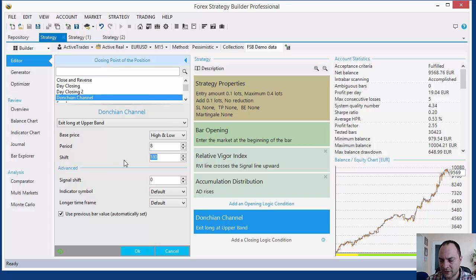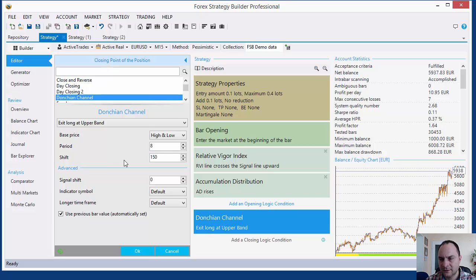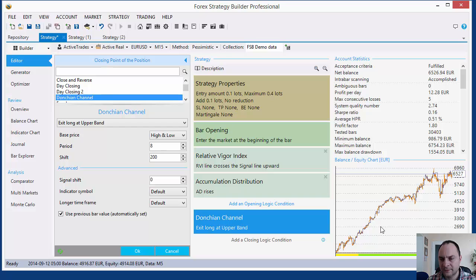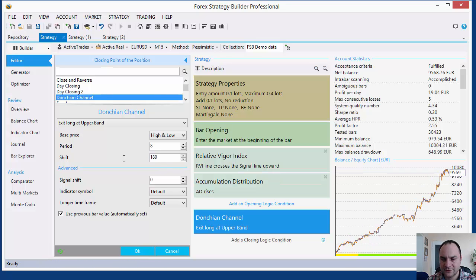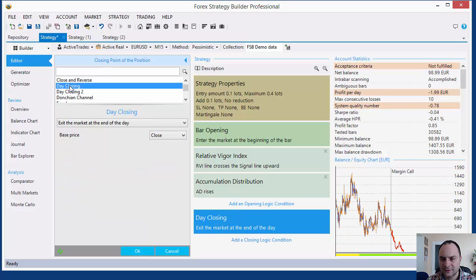What will happen if I make 150? It's good. If I make 250, no, it's not possible. The maximum is 200. Also, I have profit. Actually, this is not something that looks over optimized. High and low. It doesn't look very well to me. What will I select? Day closing? No.